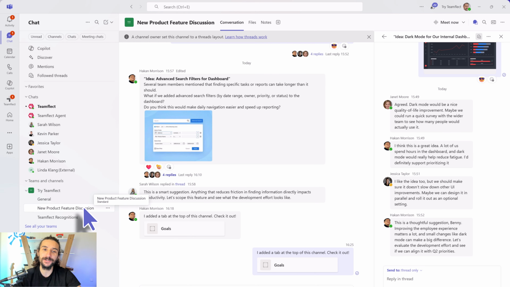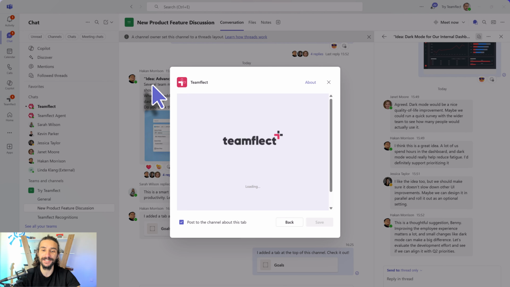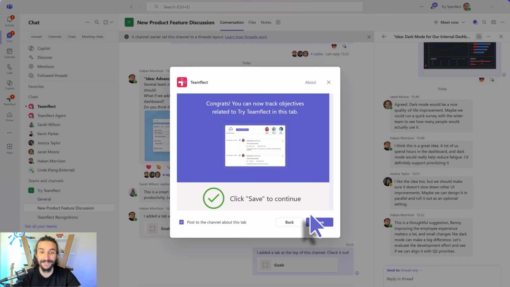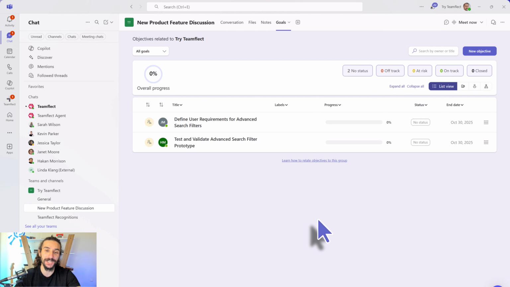Another thing we can do is connect the goals we set with Teamflect's OKR software on top of our Microsoft Teams channels. All we need to do is click the plus icon, select Teamflect, and click Save. Just like that, we have a whole new tab on our Teams channel called Goals. And look, this brings a lot of visibility and accountability to the goals within the channel.